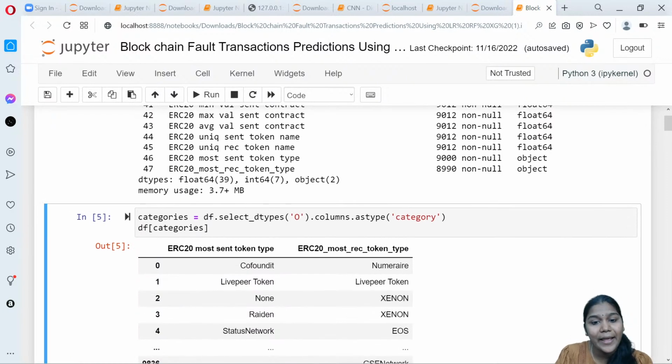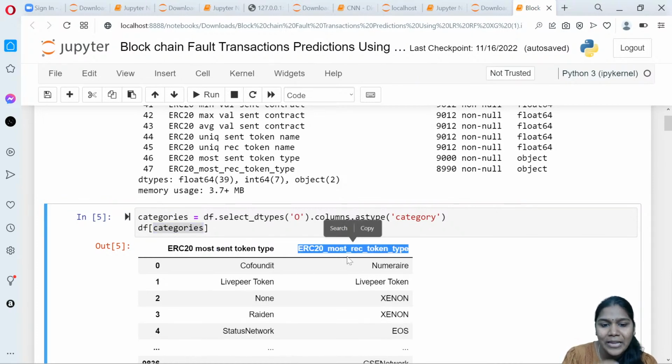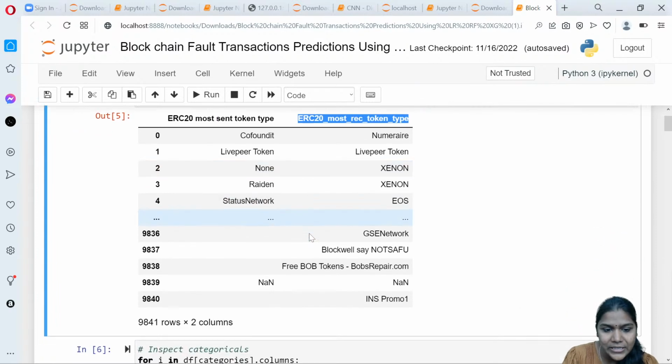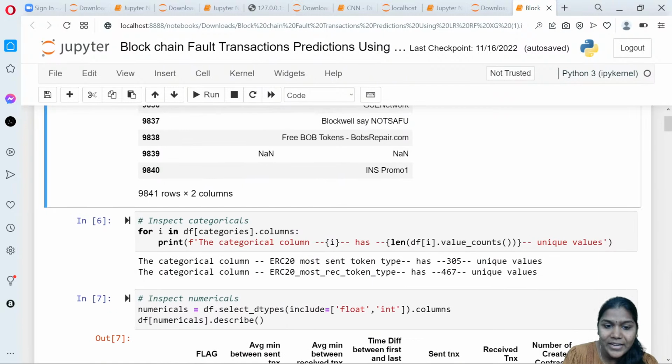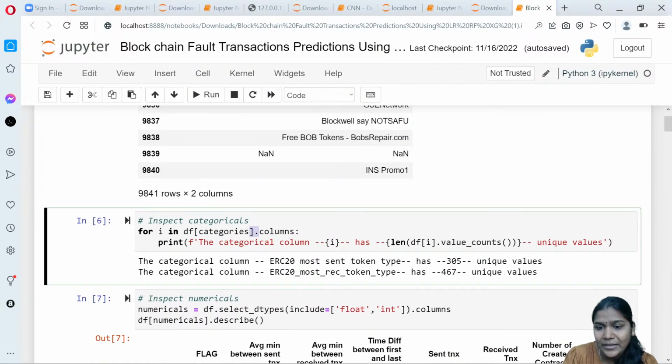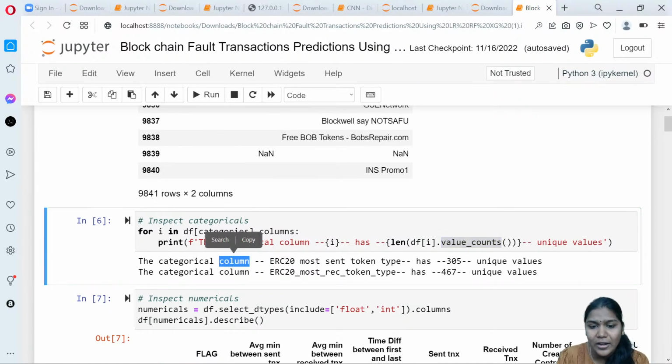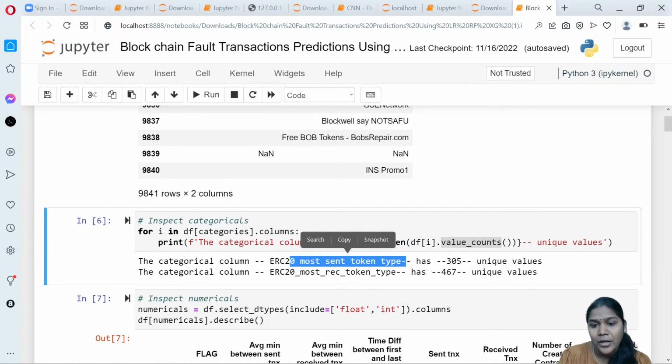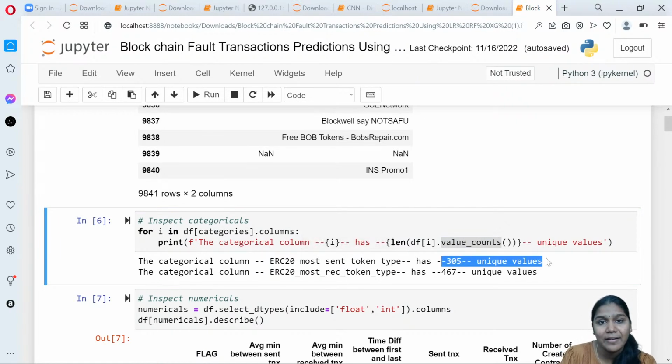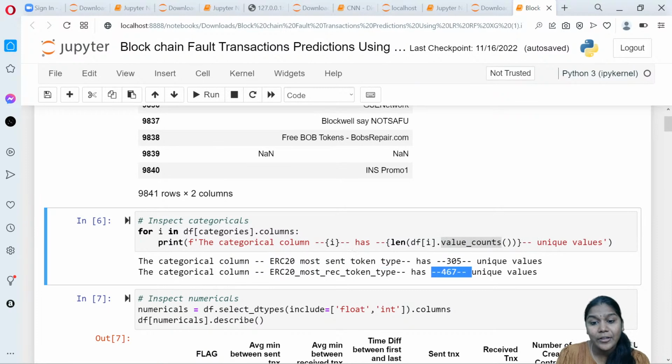Here what I am doing is categorizing the columns, and I am storing them in these variables. If I display this categories variable, it will give me the different categories of my input data. Okay. So you can see here the categories. Next, for each and every category it will go and print the value counts. How many features are there in that particular category? The category column, most sent token type: 305 unique values different from each other. Whereas received token type has 467 unique values received.